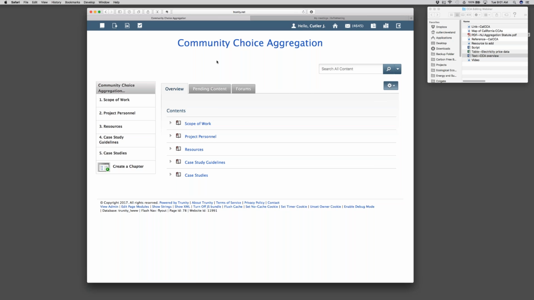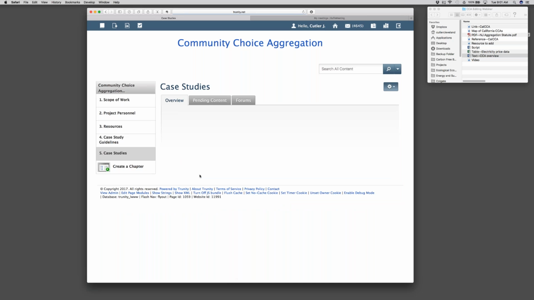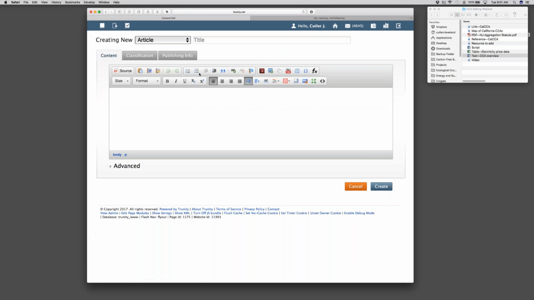So let's say I want to get started on my work, and let's say I'm working on a California case study, and I want to put it in the Case Studies folder. So I'll click the Case Studies folder and go up to the upper left and click Add Article. Now I have an editing box where I can add and edit content, and notice that there are numerous different icons similar to Microsoft Word that allow me to edit content in particular ways.